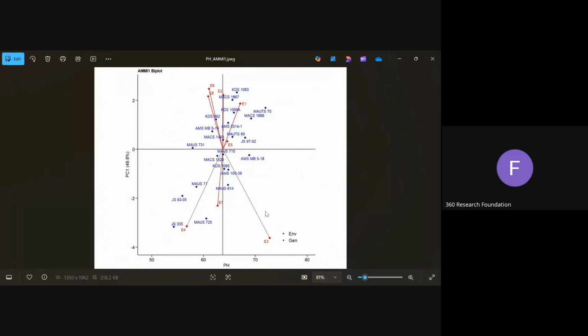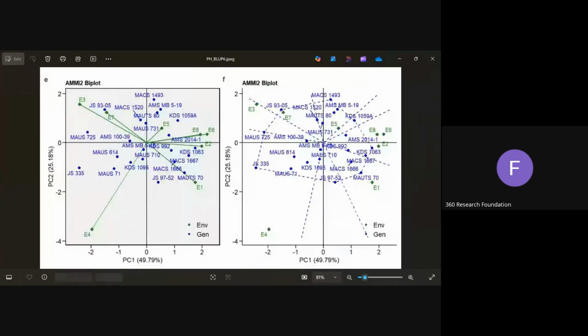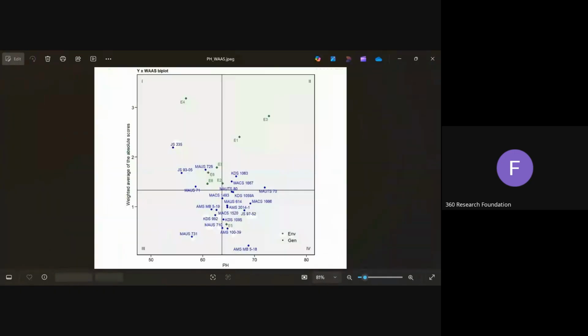See here, JS335 is suitable for environment 4, E4. So whatever the statement is, JS335 is well adapted for this E4. And the same thing we are concluding here. Though it is low performing, we are saying it is unstable, but it may be suitable for E4.